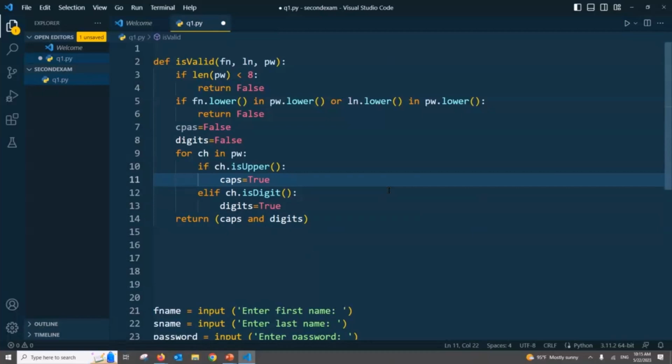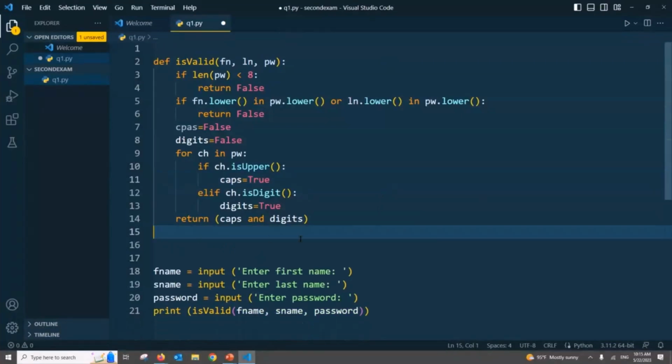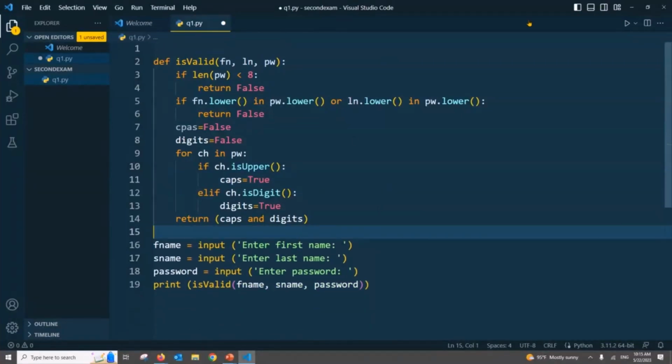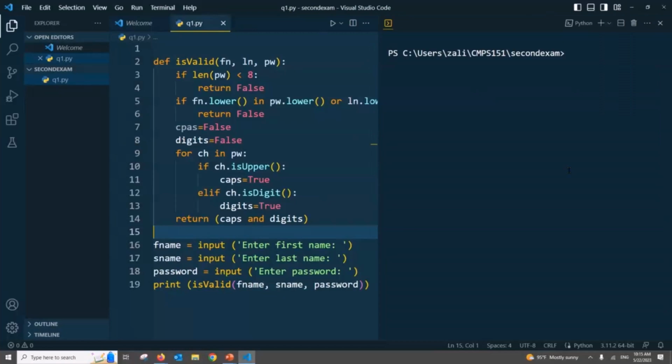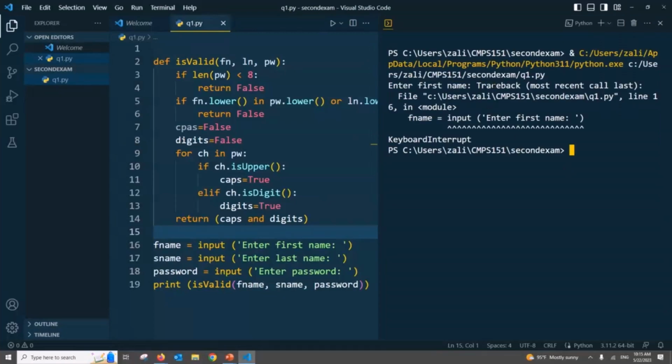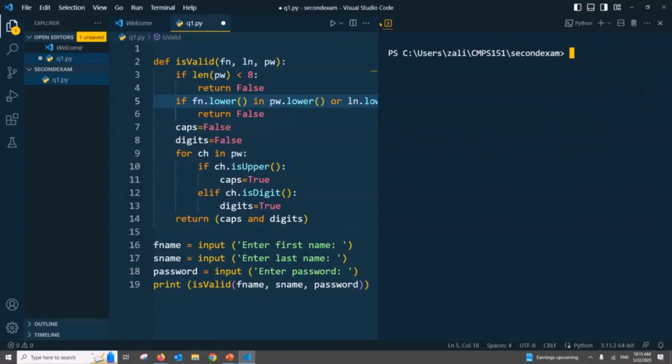However, did we achieve all conditions? If you plan it carefully, run. Let's see. I think one of the methods is wrong. Caps, line 7, right here. Okay, run again.